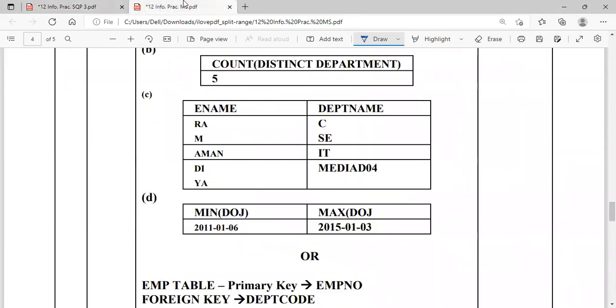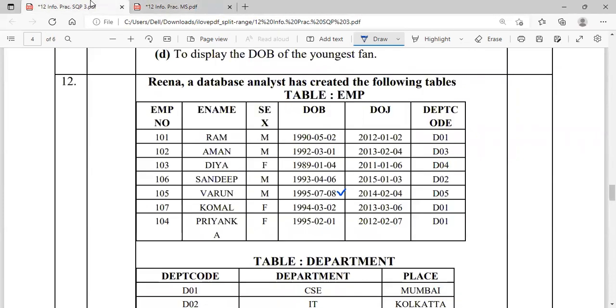So DOB is like 195. So this is given as DOJ. It should be for your textbook. It should be as per the question. It should be for DOB. So your output will be this one, 190 1995 785.